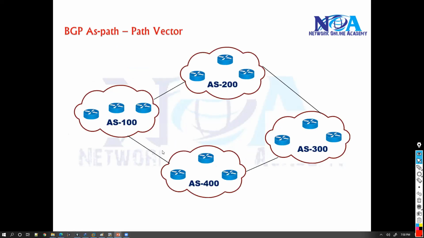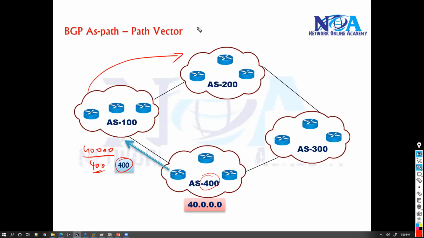Like if you try to see, let's say this is my AS, and assume that there is a 40 dot subnet here. When the router is advertising the route, it will not only advertise the 40 dot subnet, it will also tell that this route is coming from AS400. And when it is advertising to the next, the AS200 will receive it and see that I'm receiving this 40 dot subnet, it's originating from 400 and it's going to 100 before it comes to my AS.